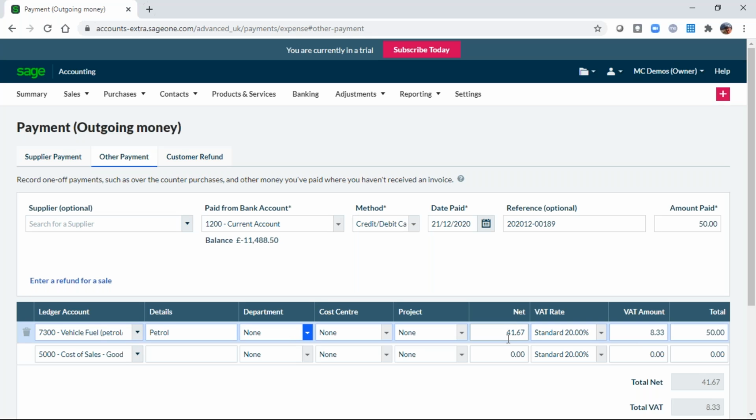Now you'll find that from this £50 that I've already keyed in to say, right, that's what I've paid out. Because I've chosen this ledger account, which we've got set for vehicle fuel, we've got the default VAT rate set against this ledger account as being standard rate. So it knows that when I use that ledger account, VAT would generally have been charged at 20% on that transaction.